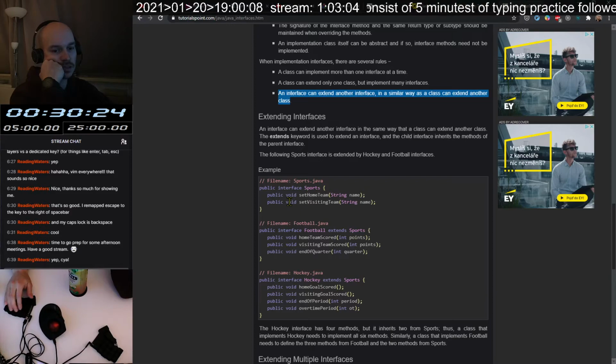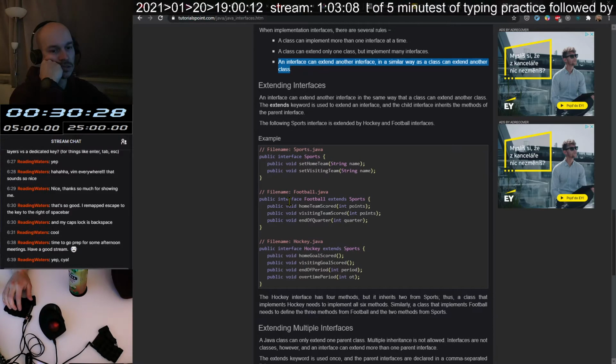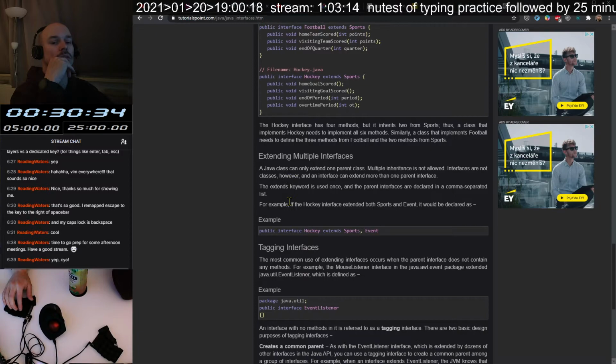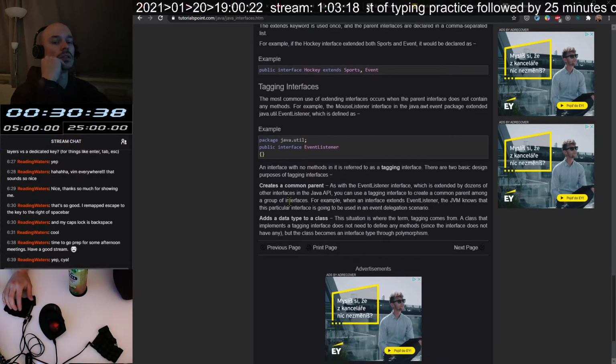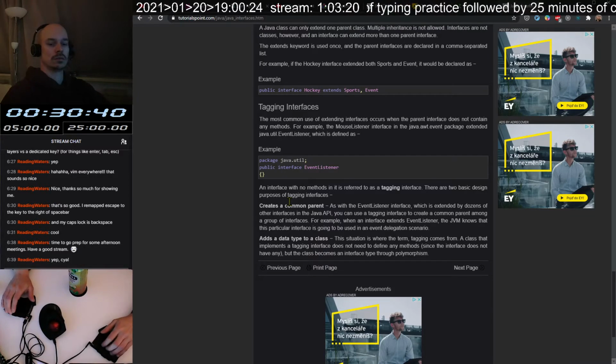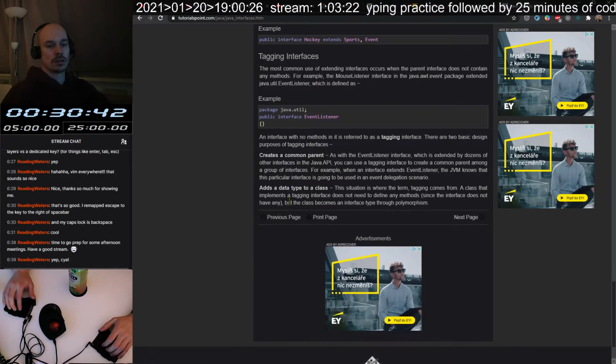Here's the example, extending multiple interfaces. Yeah, okay. Cool. Okay, good. So what do we have here more?